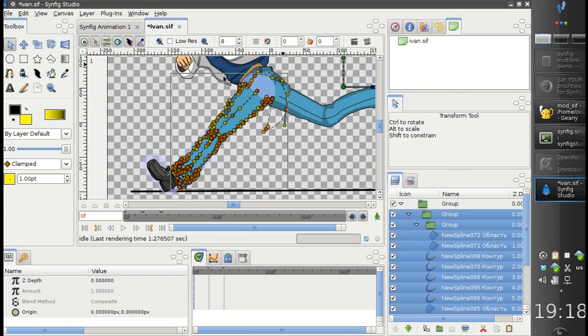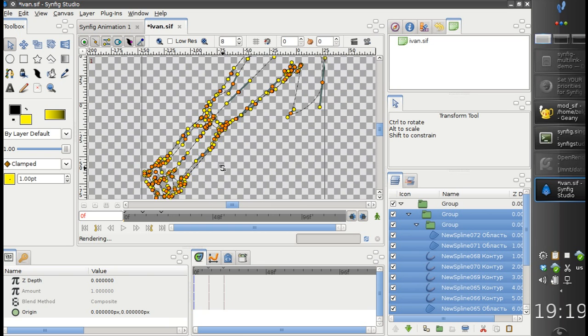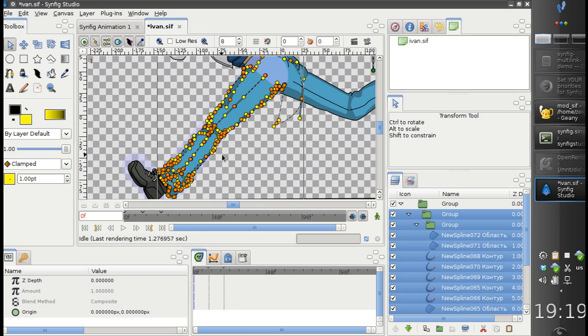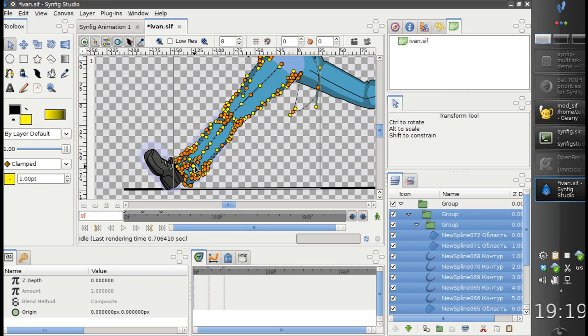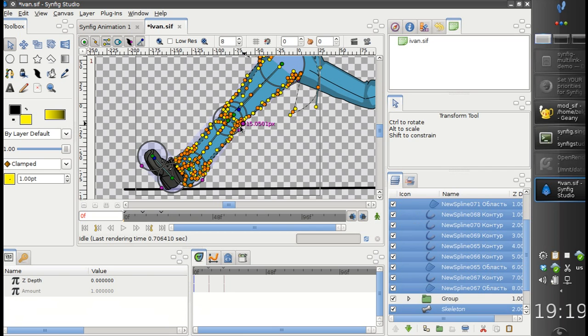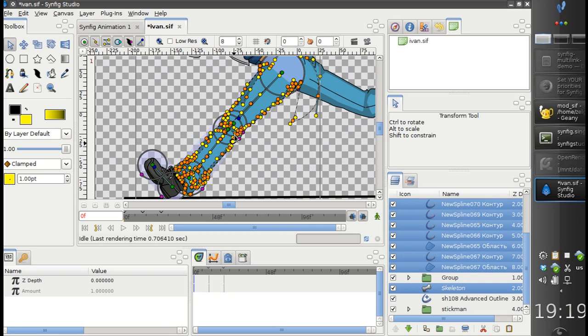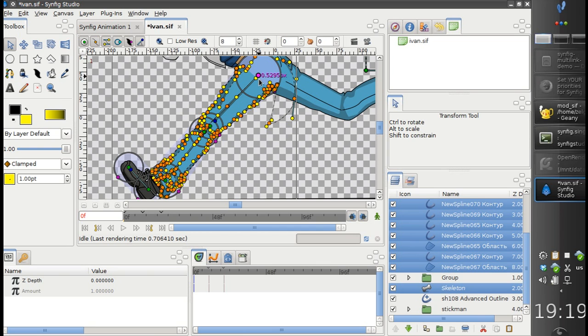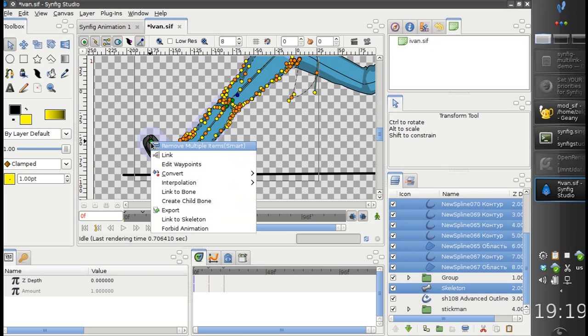Now I need to select all points of those layers. So I just go to the work area and hit Ctrl A on the keyboard to select all. So I've got all points selected. Now I also need to select the skeleton layer itself. So I hold the Ctrl key on the keyboard and click on the skeleton layer. So the skeleton layer is added to the selection, and the points remain selected at the same time. So now I can link those selected points to the skeleton. I just right click on any skeleton point and choose link to skeleton.